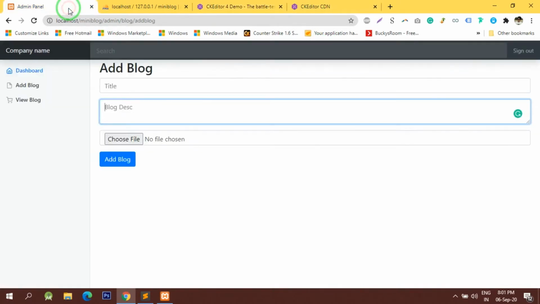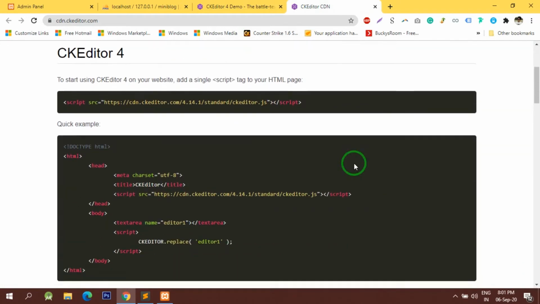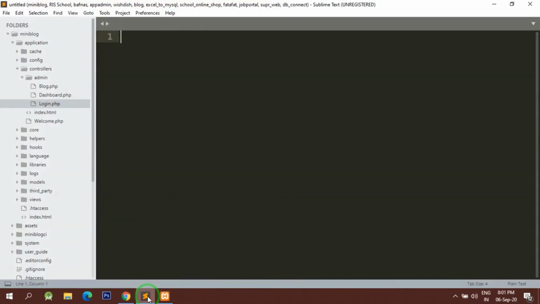In order to include an editor in place of this field, we need to include all the necessary files of that editor on our web page. For that, they have provided us CDN links. Either we can use the CDN link or download the complete project locally and then use it. For now, I will be showing it just by using a CDN link. Here they have shown how to start using this. You just need to add a single script to your HTML page, and CKEditor would be functional in our project.